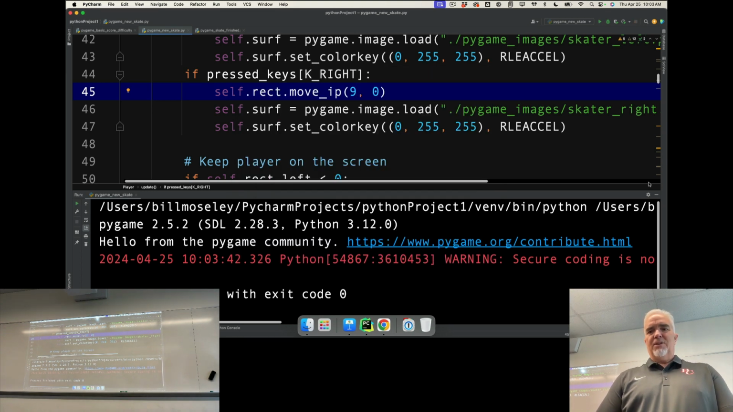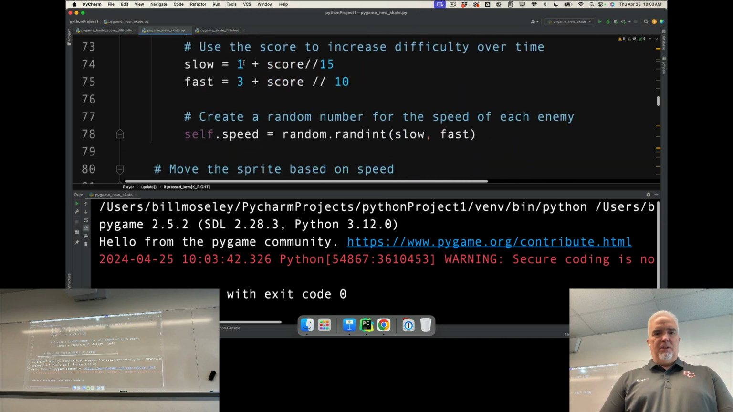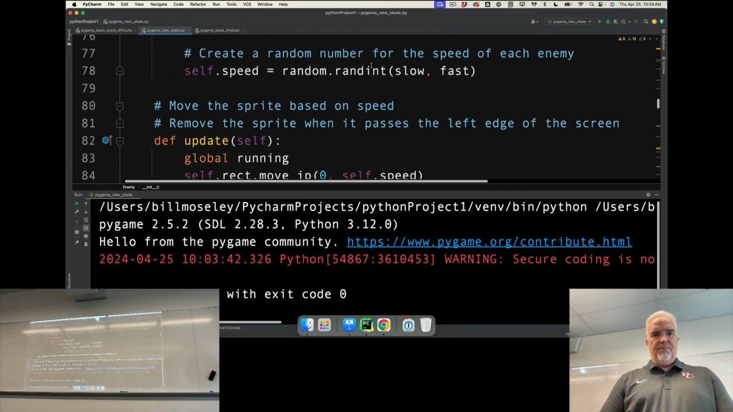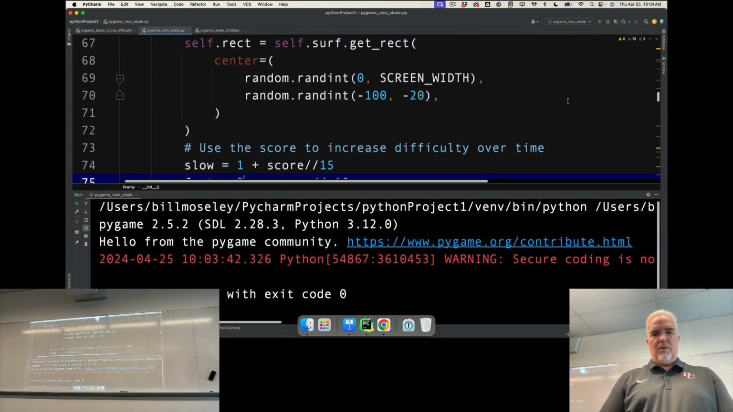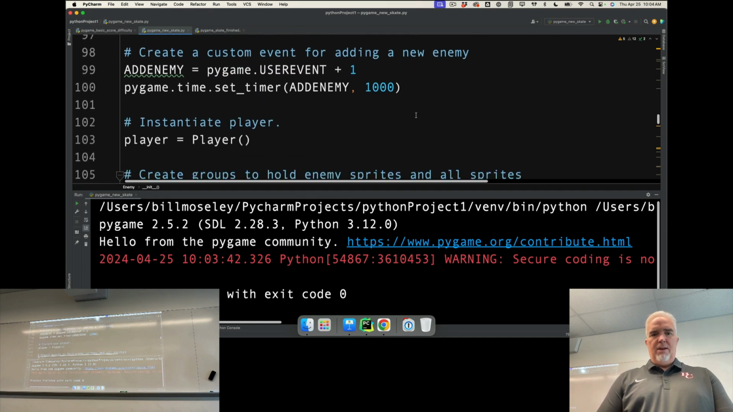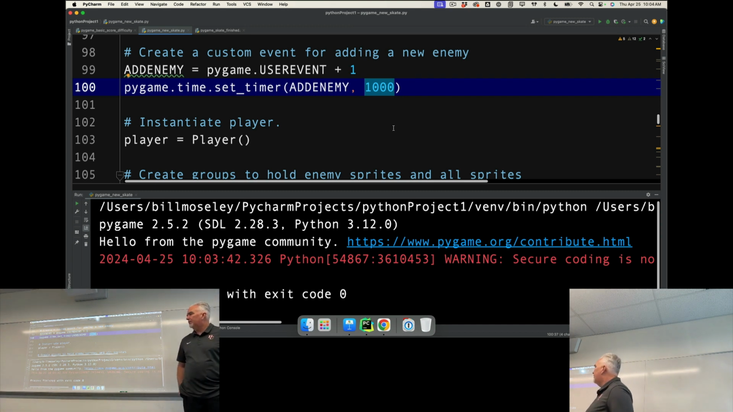Okay, so maybe we want to slow down those first enemies a little bit more. So let's go between 1 and 2. And maybe that's going to help us out a little bit more. And don't forget that we could set that to a variable amount too, and we could change that timer or add enemies at a higher frequency.